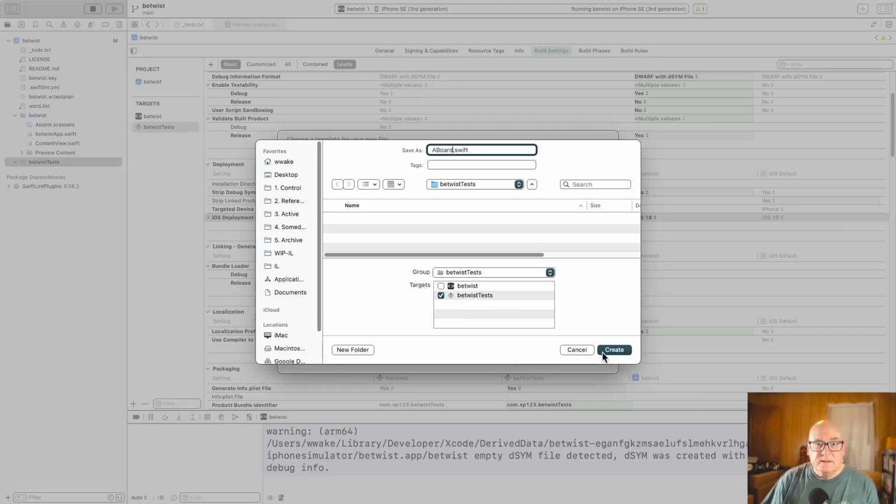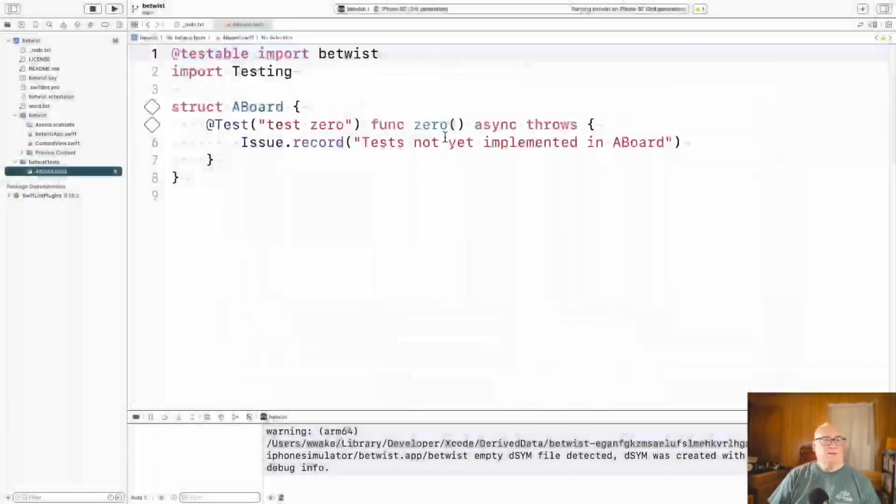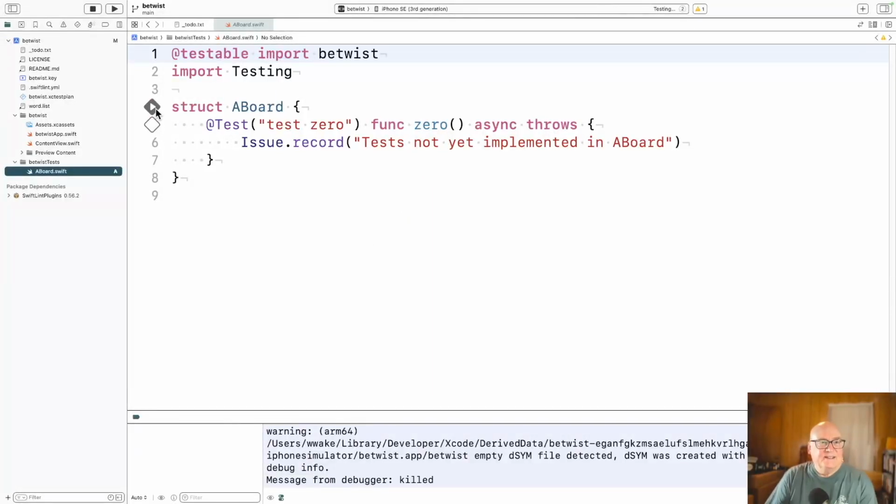That's good. And would I like to configure a bridging header? I don't think I need it. Adding a file to the BeTwist test will create a mixed Swift target. Yeah, I don't think we'll need it. Okay, but let's see what happens. Already I know it's better because I got the diamond, so I can run individual tests.